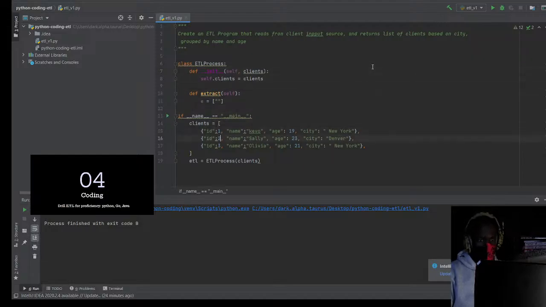See how the clients, ETL process clients. Oh yeah, so we need E for extract, so we'll say ETL dot extract. And what do we want to pass in for the extract? Oh no, we just call it at this point. Now, how do we want to parse this? Extract is for self dot clients, right?